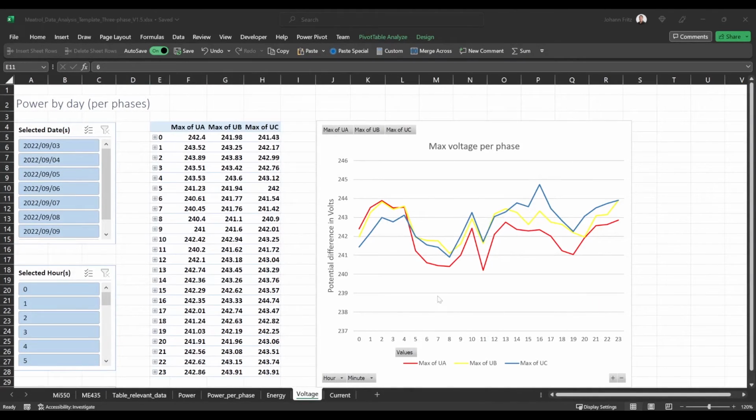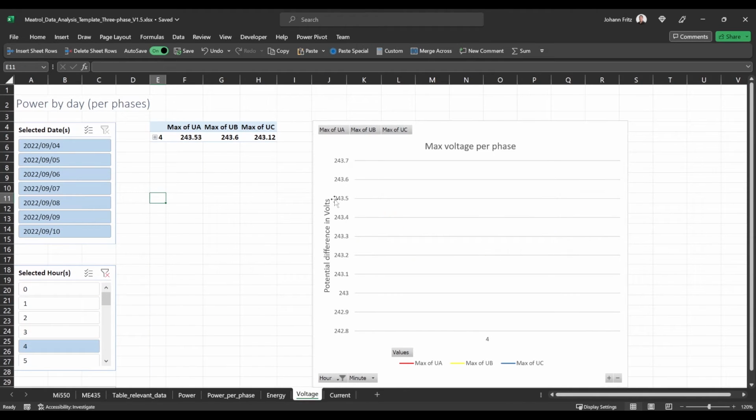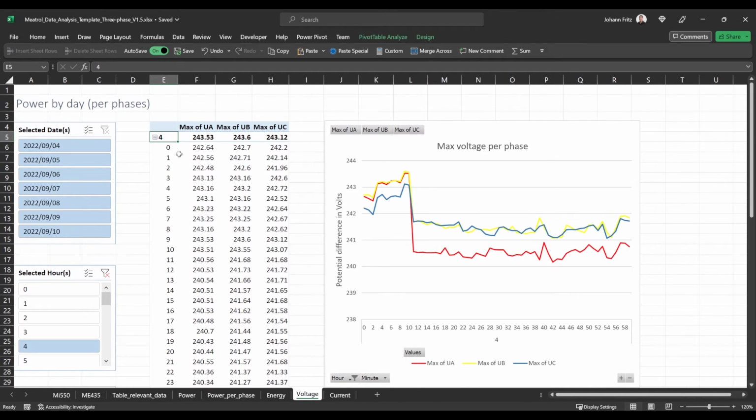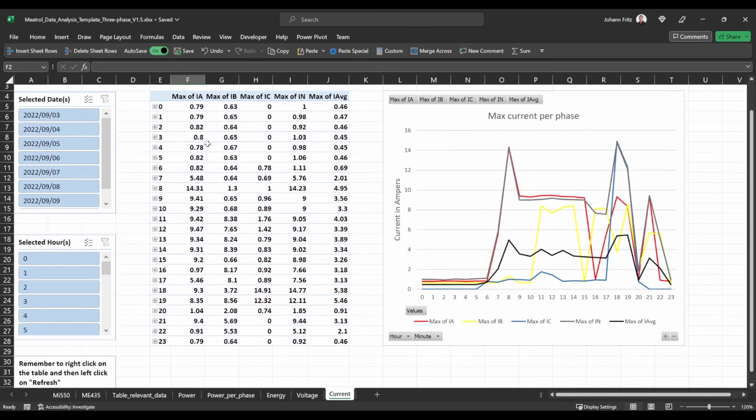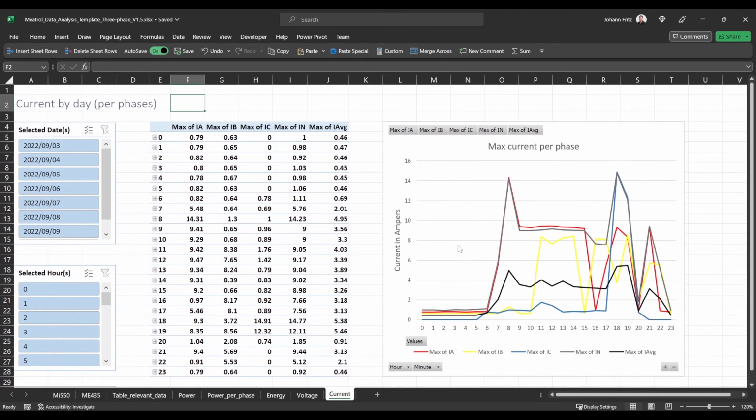Great. Our next graph is the voltage graph. So again, you can select a specific day and a specific hour, and also expand it to go down to per minute values. And you can see the voltage on the three phases, how it has been logged and visualized on this graph. Great. And the last graph is current. Again, the same story of the selected date, selected hour, and the table showing the values and the graph visualizing all the values.